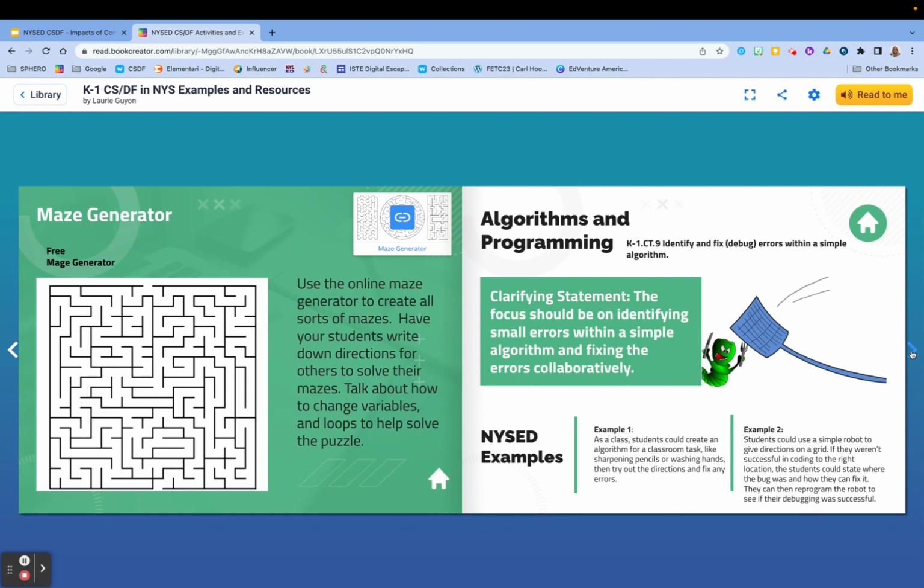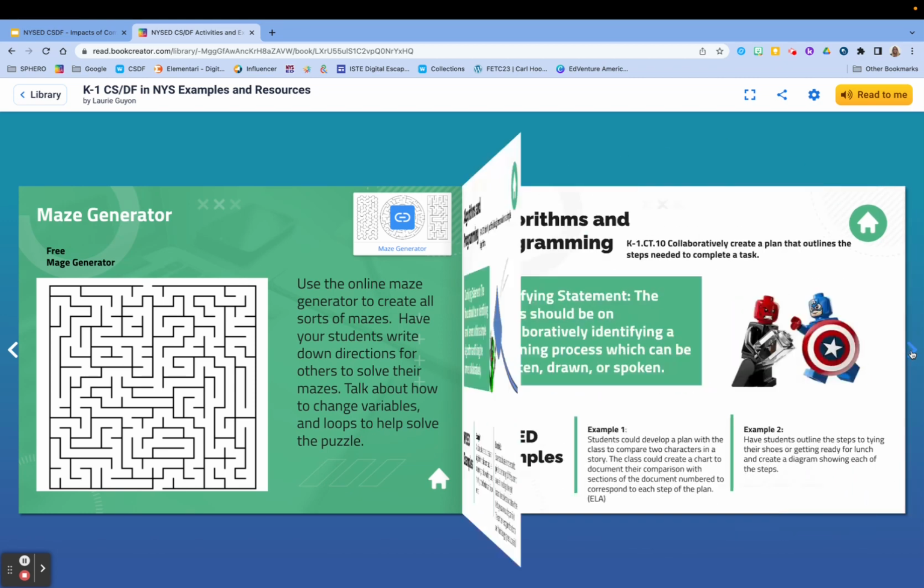For algorithms and programming standard 9, here we're looking to debug. So now they have to be able to figure out the things that need to be fixed. So there might be an error in how they're washing their hands or how they sharpen their pencils, or giving a robot, or pretending to be a robot, and giving them directions and see what they do.